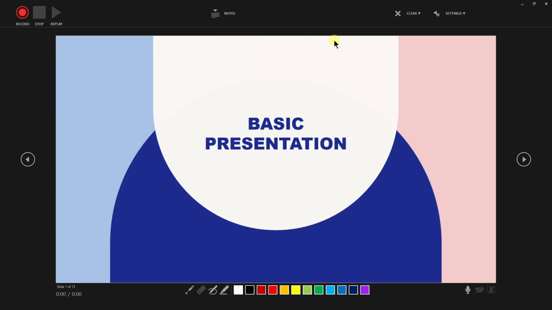In case you want to choose your microphone and webcam, then for that go to settings and under it ensure that you have selected your correct microphone and camera as well. If you can't see your webcam here, that's because you have disabled the camera option from here. If you have a webcam, then you can enable this option and then you will see a picture in picture of your webcam on this slide.